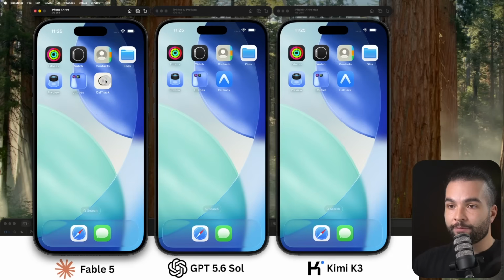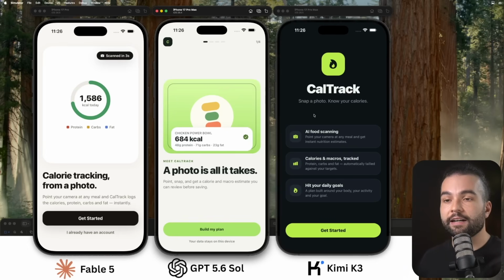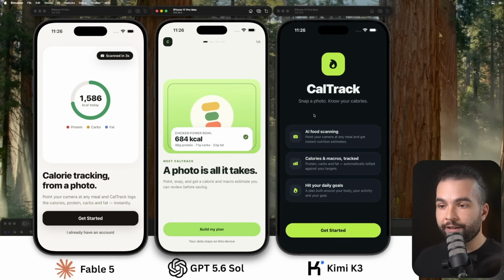Let's go ahead and launch them. 1, 2, and 3. And here we are on the home screen, the first screen that the user will see. My first thought is that none of them actually use really nice imagery here. GPT 5.6 tried to use some imagery, but it's not really relevant to a calorie tracker application. I would give 1 point to Fable and 1 point to Kimi.